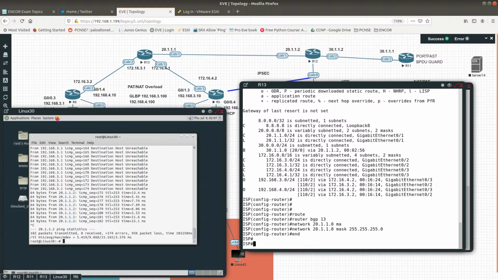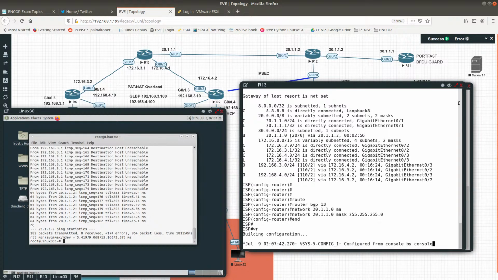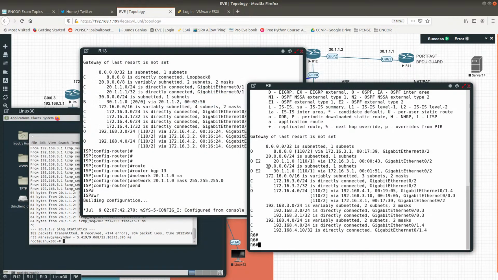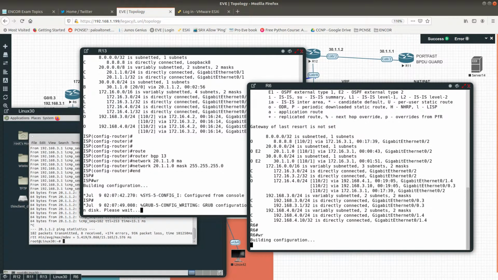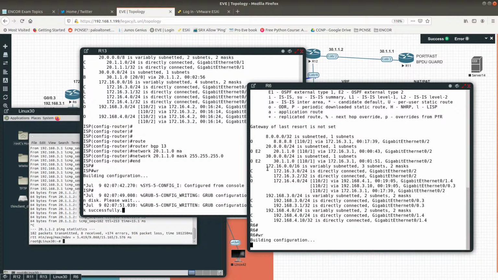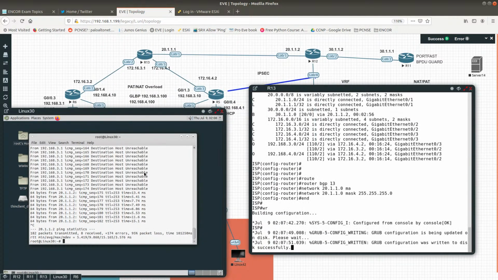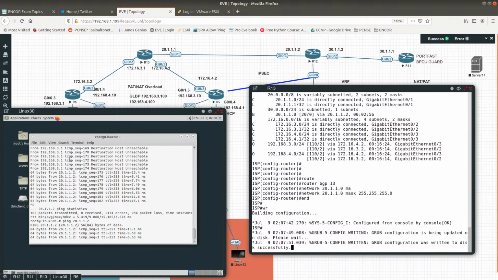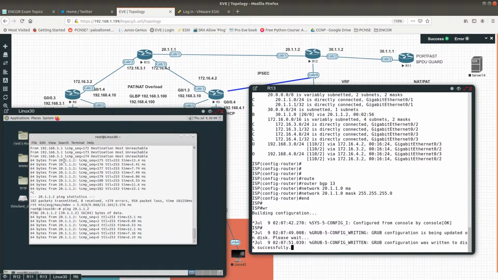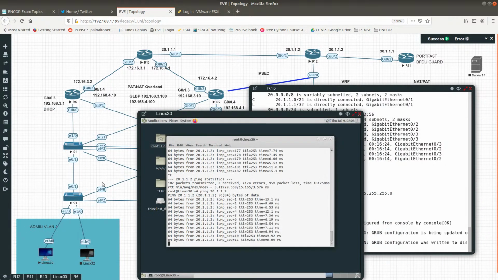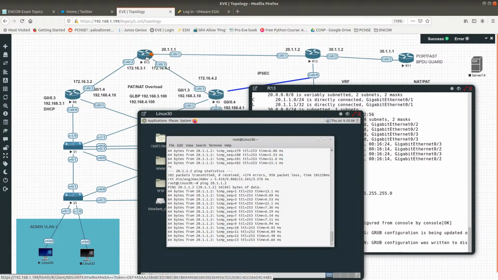And let's go ahead and save it. R6, let's go ahead and save my configuration here too. So we are now redistributing. So now if you go ahead and ping again 20.1.1.2, we are pinging from the 192.168.3.0 network, which we added to the ACL for network translation for NAT.